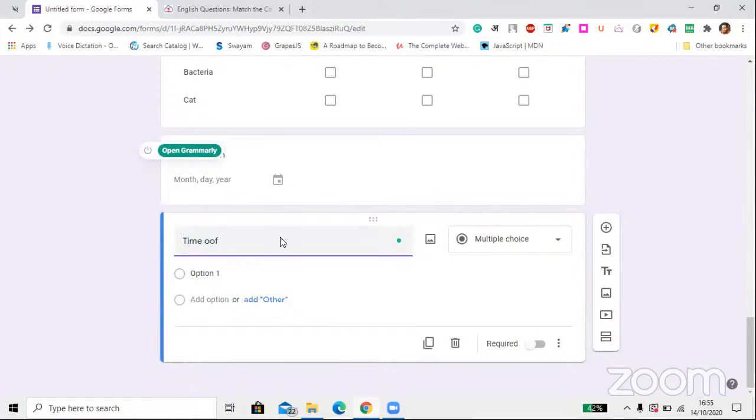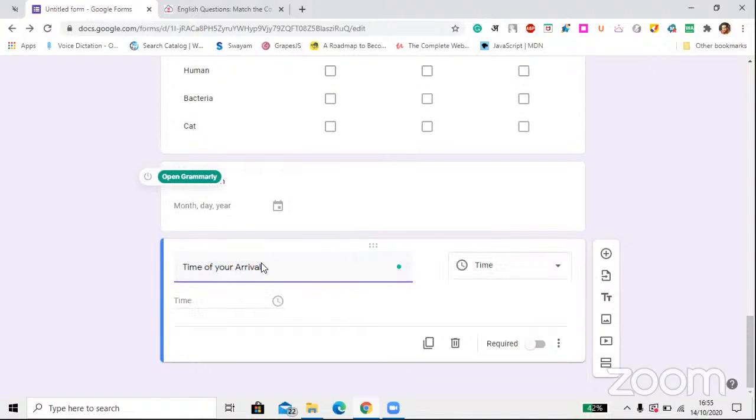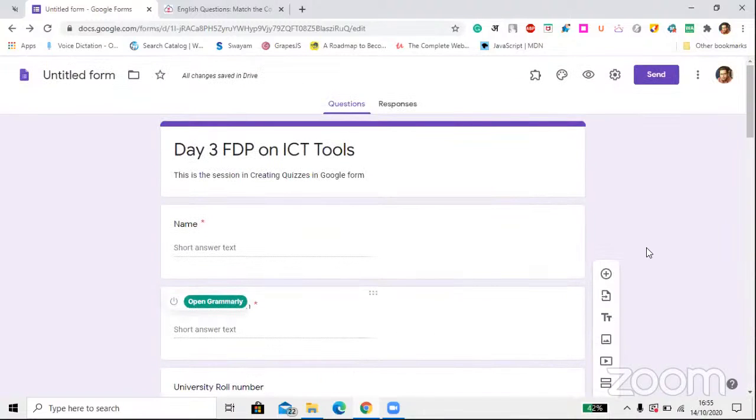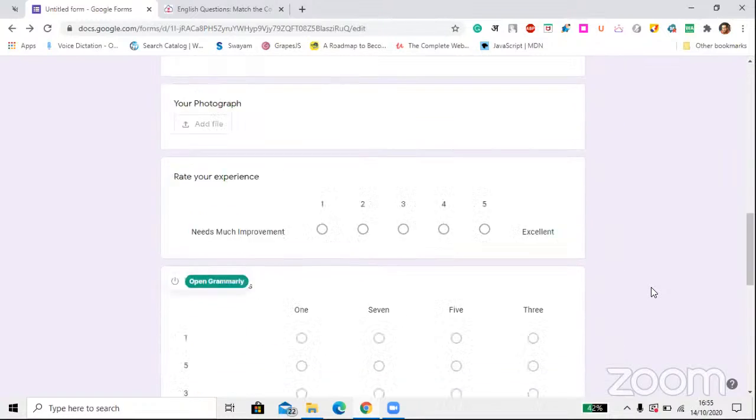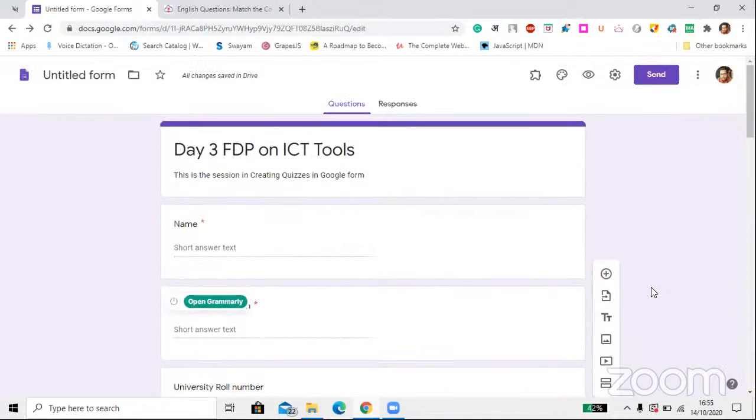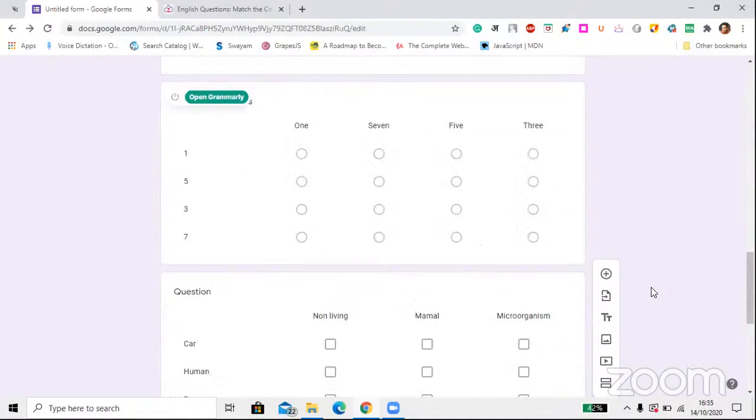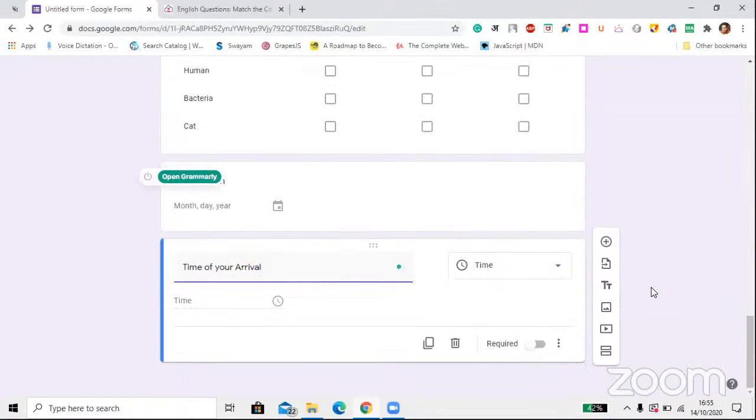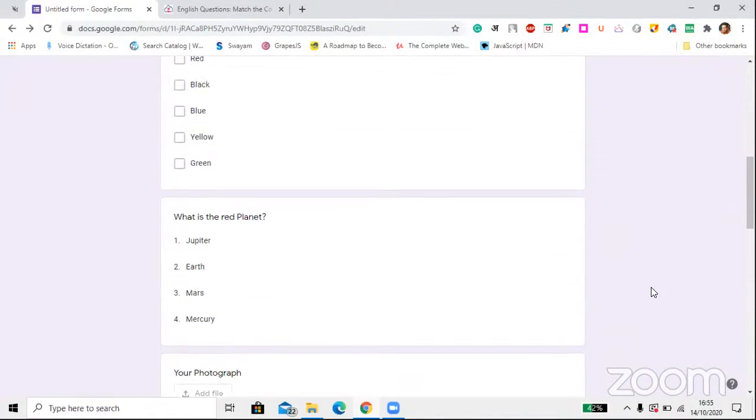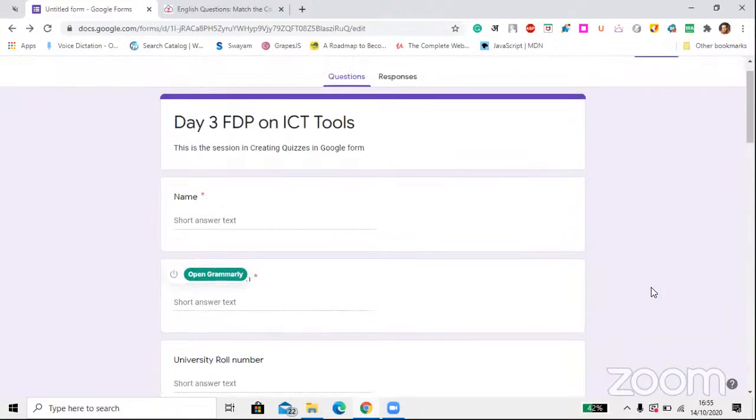Time of your arrival. So here we want to have just input in the format of a time. So we can have that input in the time format also. So we have tried out all these kinds of questions. This is generally the format in which we take submissions from the participants to get the answers.